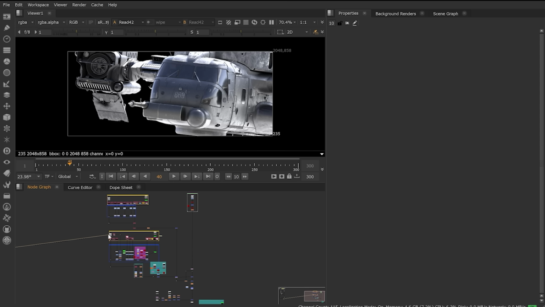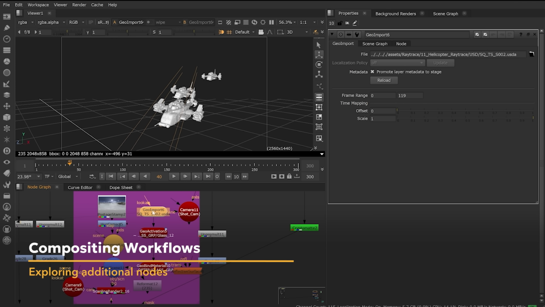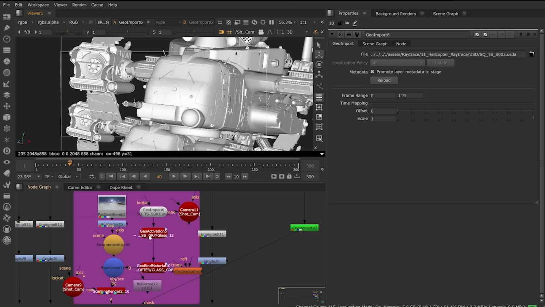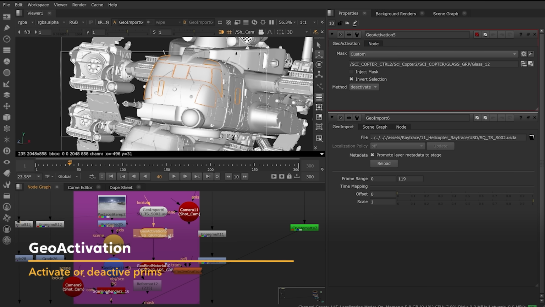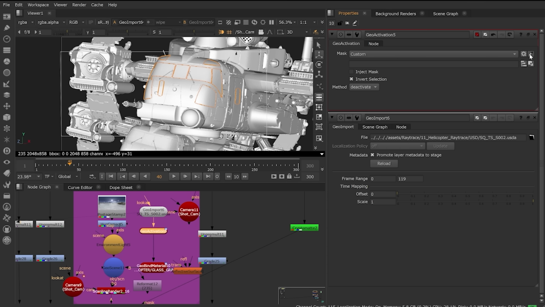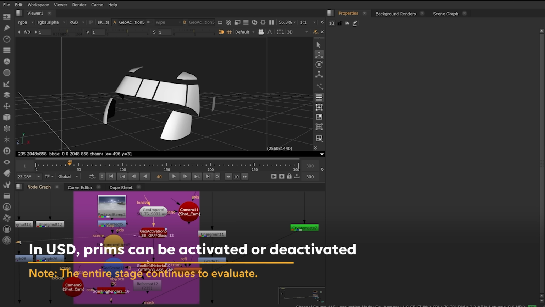Here we have a more complex shot, where we are wanting to add a couple of comp elements, such as some reflections to the windows, and then also some flame out the back of the engine here. In this example, we are importing our USD file using the GeoImport node. Then, viewing through the shot camera, we can use the GeoActivation node to isolate the glass on the helicopter. So either we can use our scene graph to pick the path that we want to mask, or we can use the eyedropper and just select the glass from within the viewer. Viewing the GeoActivation node, we can see that glass is now isolated.